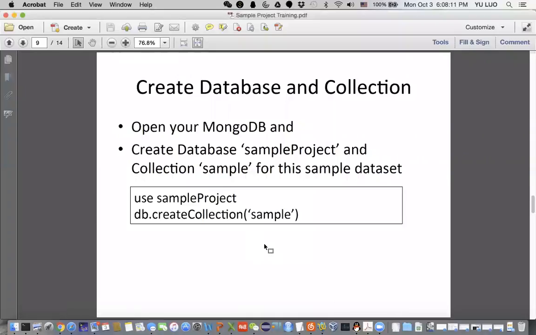If you don't know how to create this sample project database and this collection, you can follow these 2 command lines. They can help you create the sample project database and create the sample collection. When you've finished creating the sample project database and the sample collection, it means you are ready to do the next step.